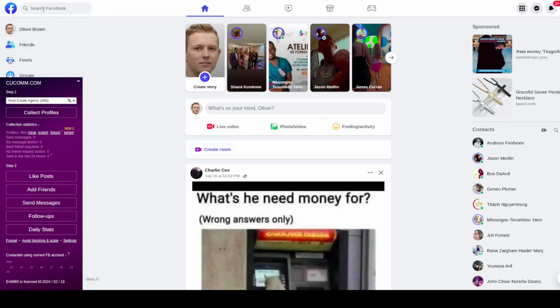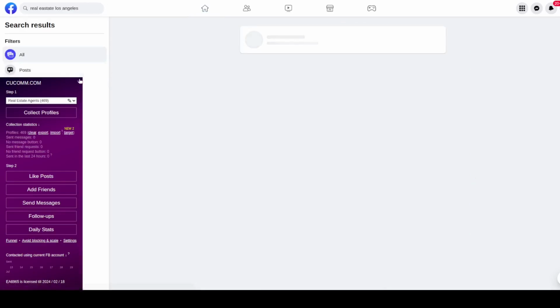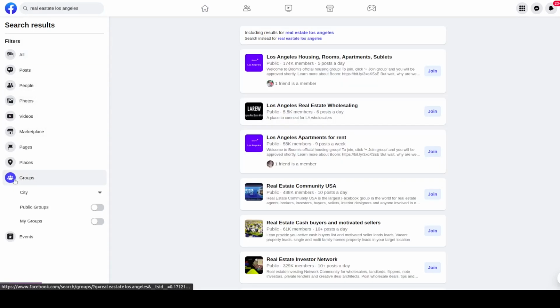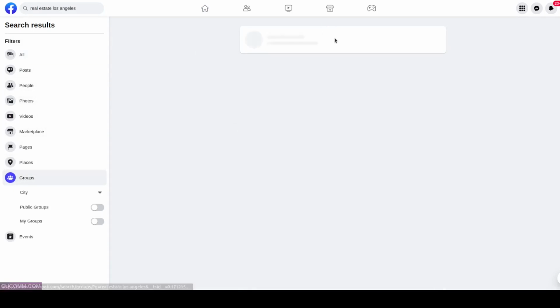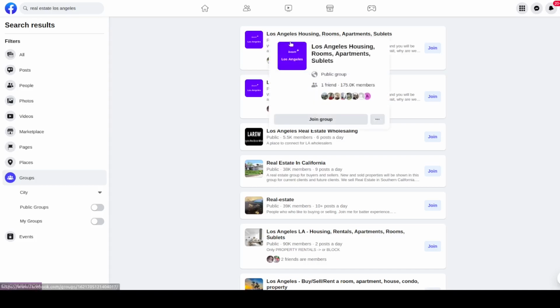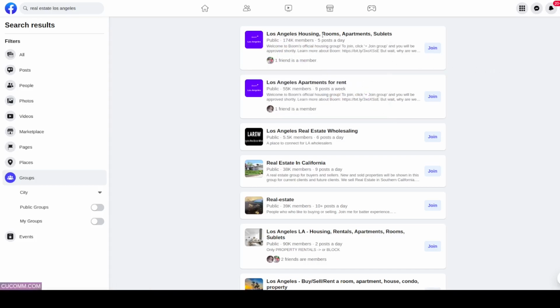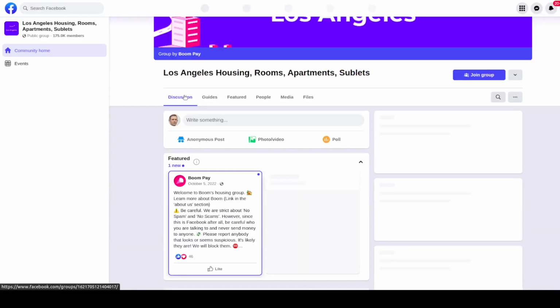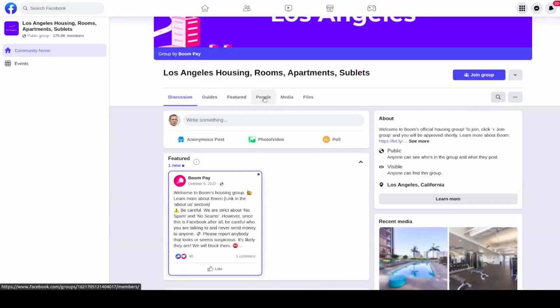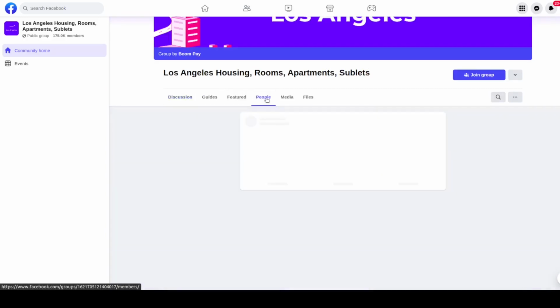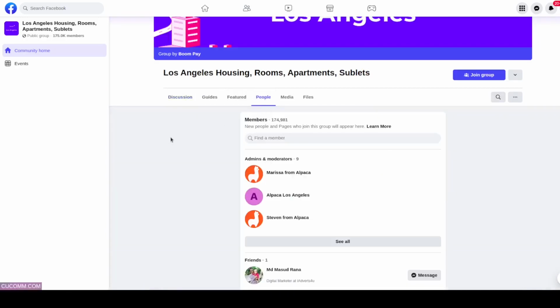Let's say you are looking for real estate agents. The first thing you need to do is to type in search something like real estate Los Angeles, for example, if it's the city where you're looking for real estate agents. And let's go to the group section. Here we can choose some group, for example this one. Then we go to the people tab. Sometimes it's called members, so it's the same thing.